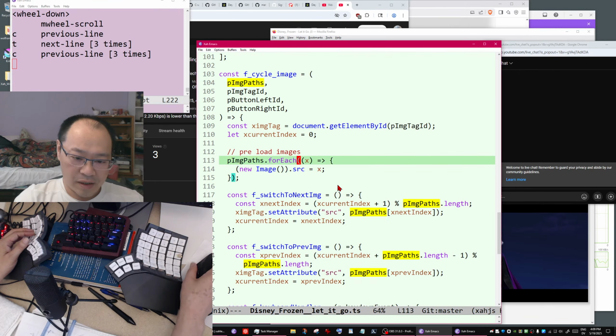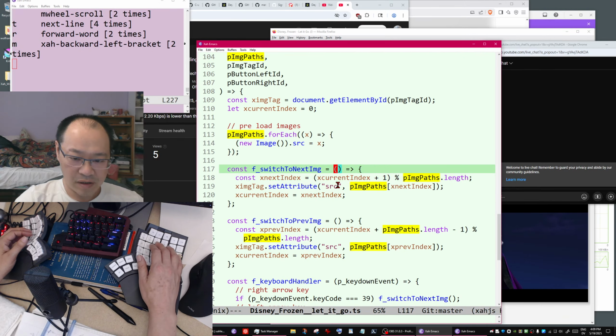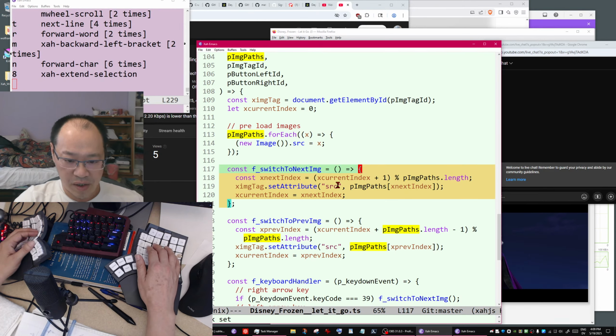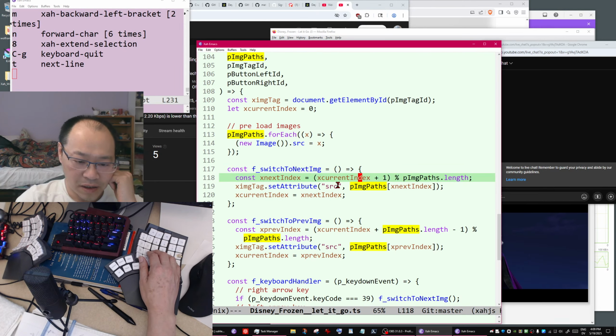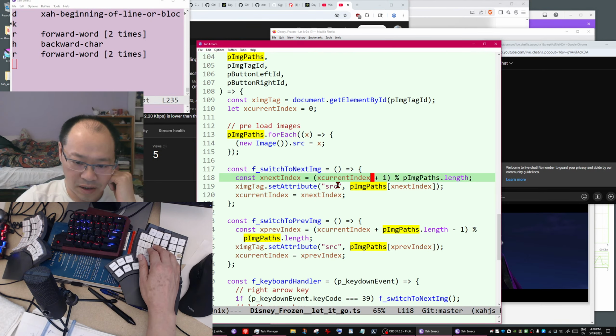So that's how you do it. Okay, so then you declare an inner function, switchToNextImage. It's an arrow function, and the body will do, let's see, constant nextImageIndex equals current plus 1, modular arithmetic, divided by the length of the images.